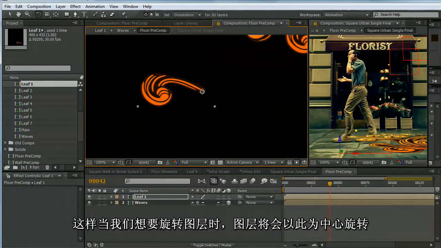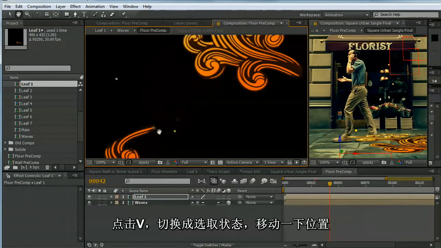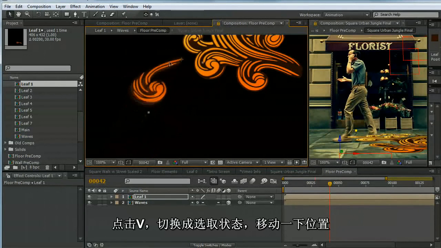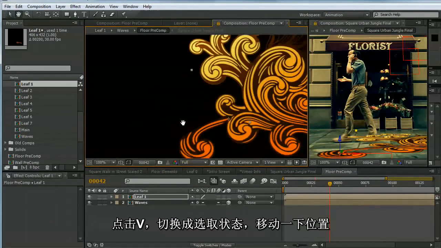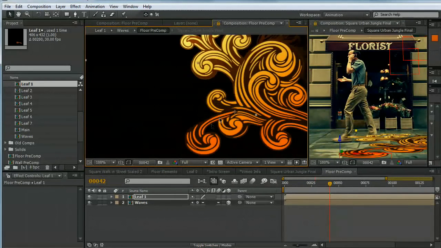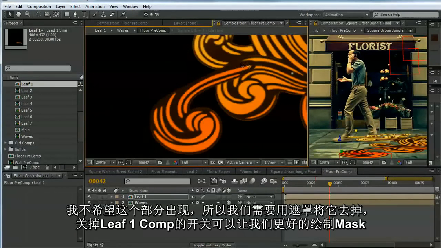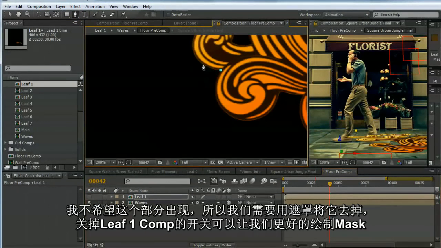So I'm going to hit W and I'm going to rotate the layer. Hit V to get the selection. Move it into position. Here will do. Now I don't want this part here, so I'm just going to use a simple mask. Pen tool there. I'll turn the layer visibility off. It makes it easier for me to draw around the elements.